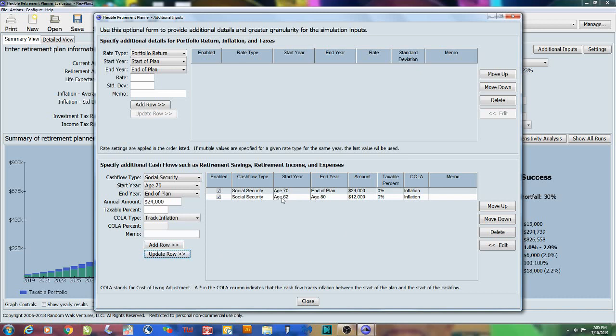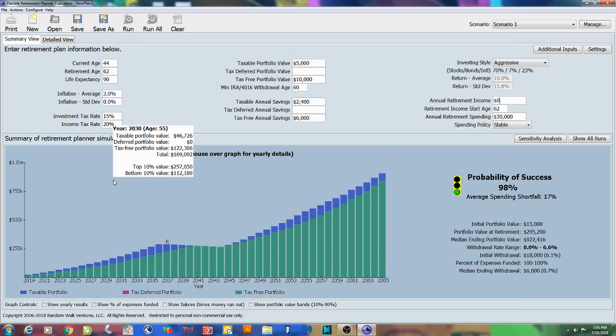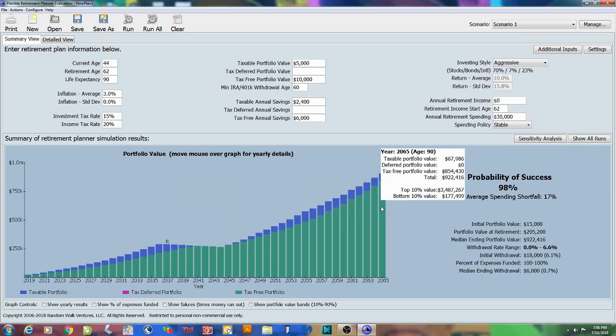So here we have my wife getting Social Security at 62, $12,000 a year, which ends at 80 when I die, and then my Social Security kicks in at 70 and goes forever, because when I die at 80, she'll kick into that. So let's close that, hit run, and there you go. If I were to do that, my wife would be more secure in her retirement, and she'd leave a bunch of money to our kids, or she can go on a world cruise for life.